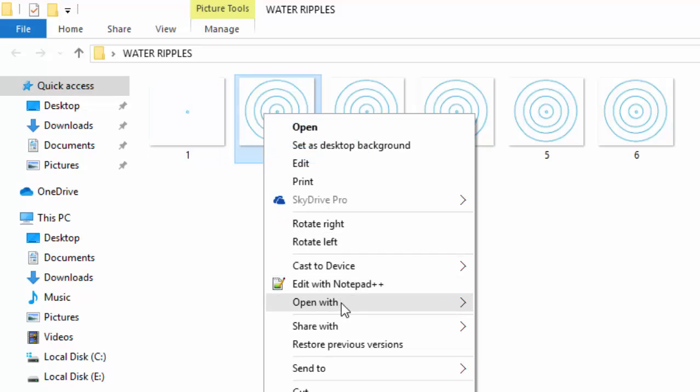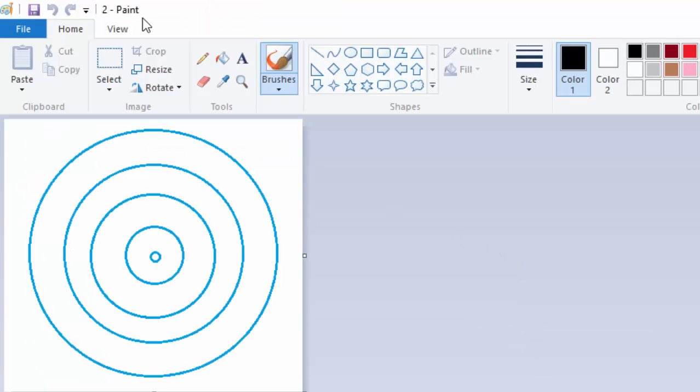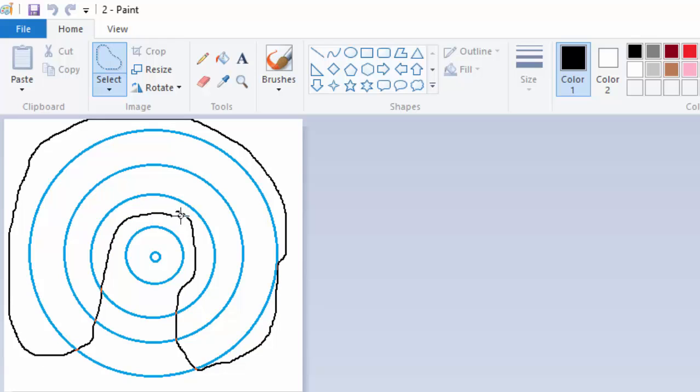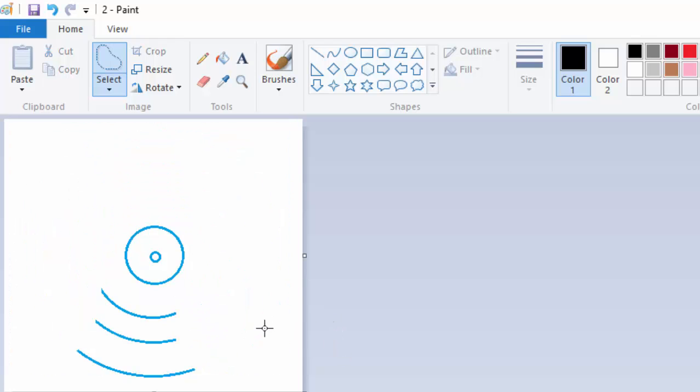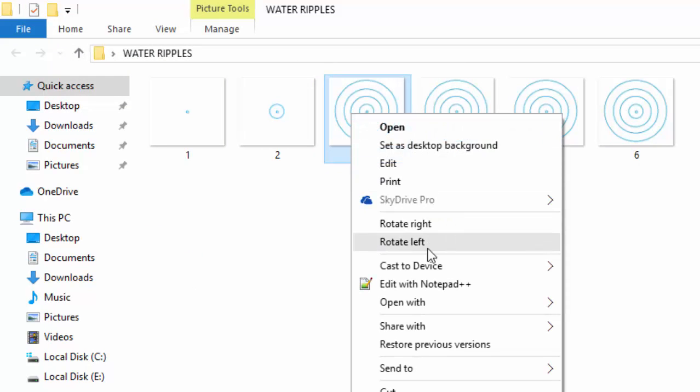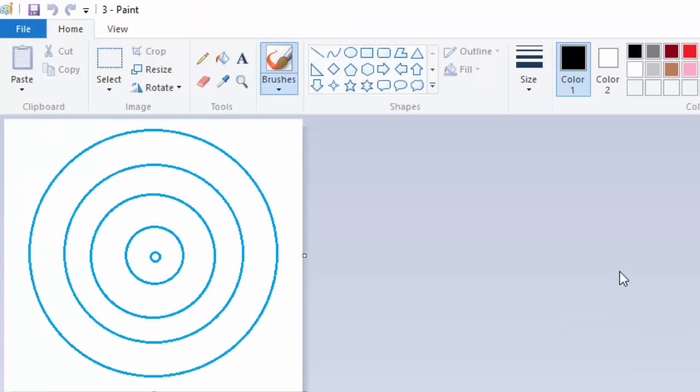The second one, open with Paint. For image number 2, I only want 2 rings. This one and that one. So the rest, I will go ahead and try to remove them. Delete that. And also delete the rest. Go ahead and save that.